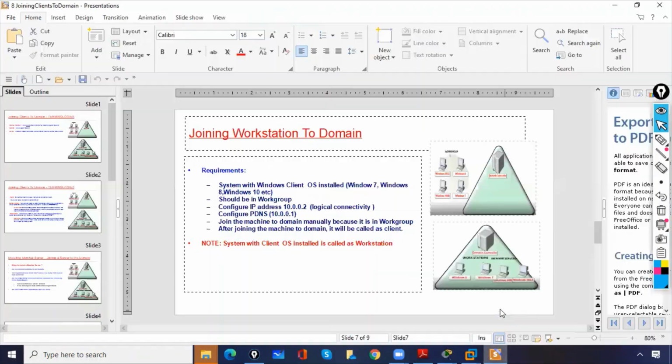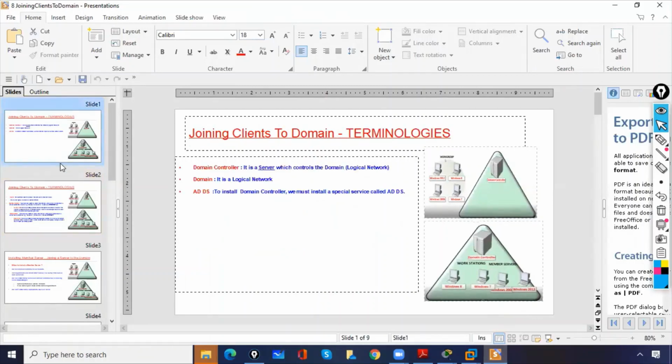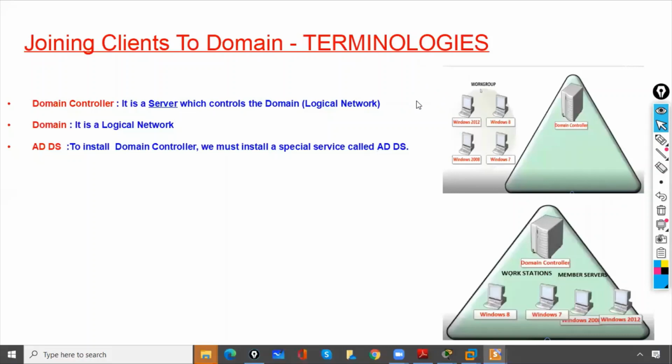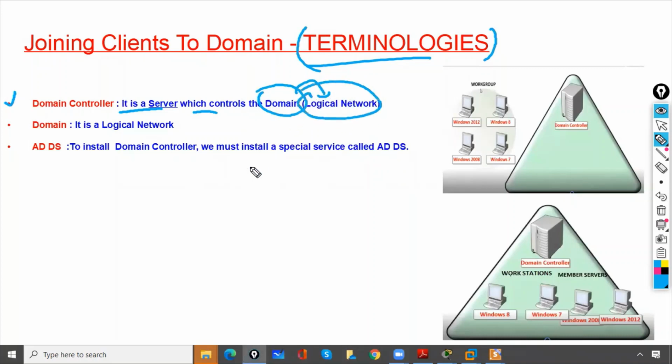So topology will close it. Now guys, before moving forward, you should remember these terminologies. They are very important. If you know the difference between these terminologies, you will get the advanced concepts. So domain controller, as we have discussed, is a server that controls the domain, which means the domain controller controls the logical network. And what is the domain? Domain is a logical network, and we have ADDS. To install domain controller, we must install a special service called ADDS.